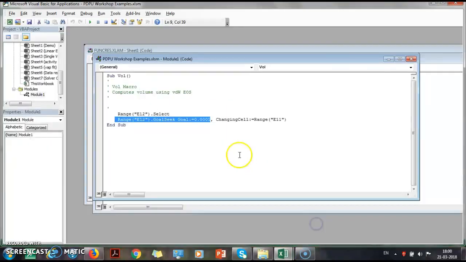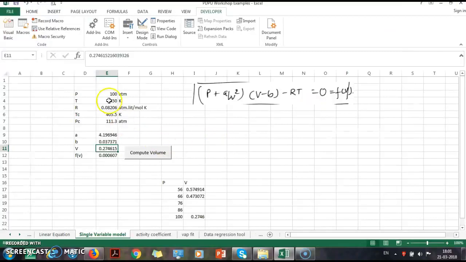So what happens is, irrespective of the actual problem, every time I press the Compute Volume button, VB will make this particular program run Goal Seek and get the answer for us. In the same way, if I now go to 86 and press Compute Volume, I'll get the answer, which is say 0.33.